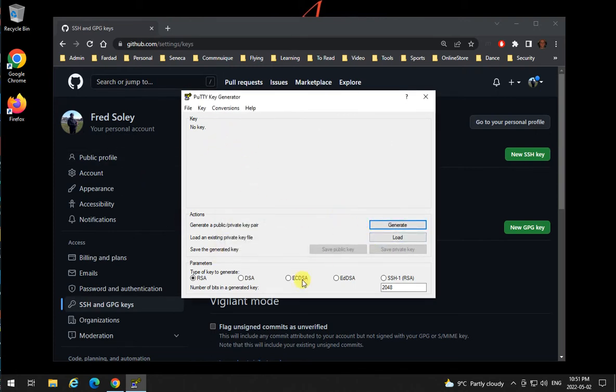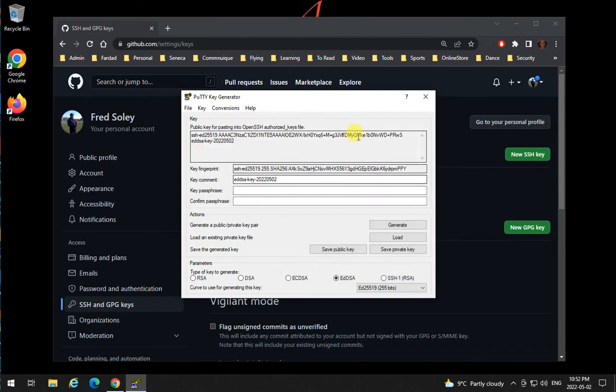Then to generate the key, click on EDDSA. You click on generate and immediately move your mouse around this empty area. This creates a random number based on the movement of your mouse and creates a key for you. So I'm going to click generate and move it, and this becomes the key that is created.